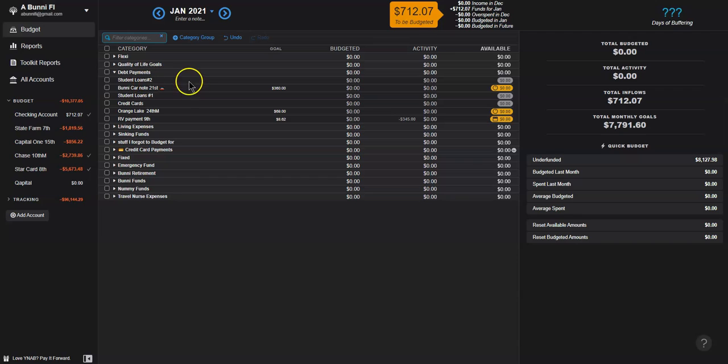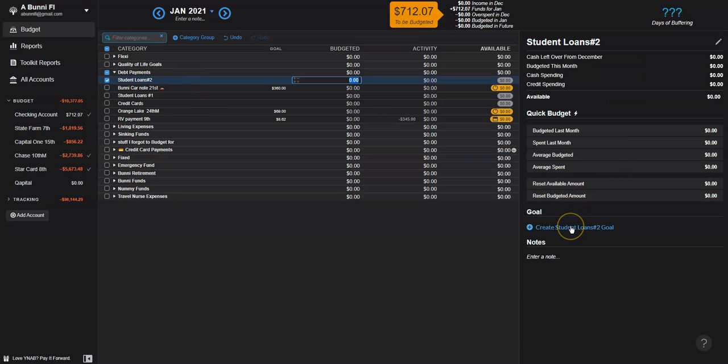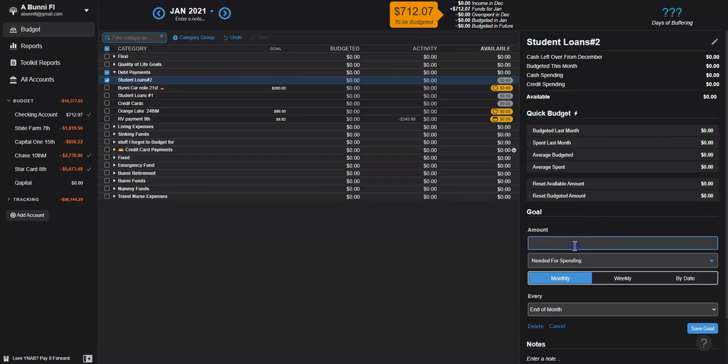For debt payments, this is going to be the fun one. So since I haven't created any goals, my debt payment for my student loans that I want to contribute for the second goal is, I want to contribute about $344 a month for this goal.